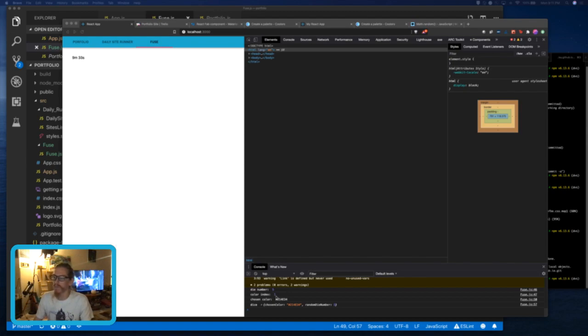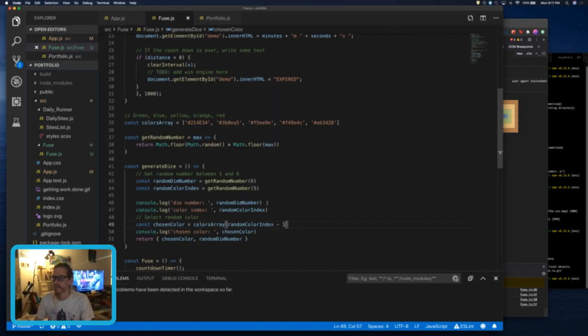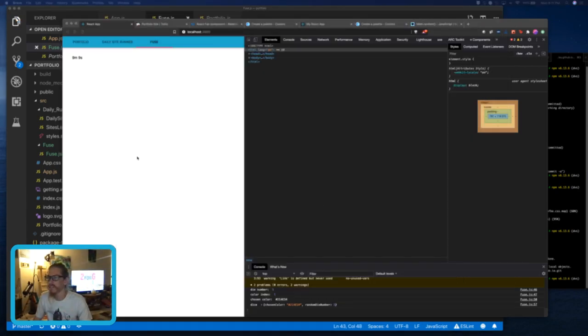So the index is going to be 1 through 5. And then it gets -1. So really the index is 0, I believe. Let's make sure. Chosen random color index. Yeah, we should probably, just for simplicity's sake of knowing this is the case, we're going to say -1. And then let's see, make sure that worked.